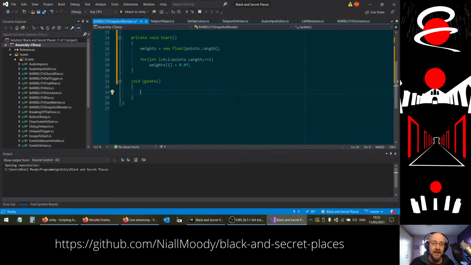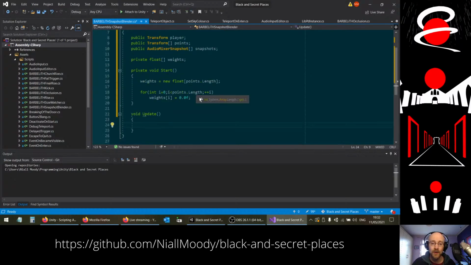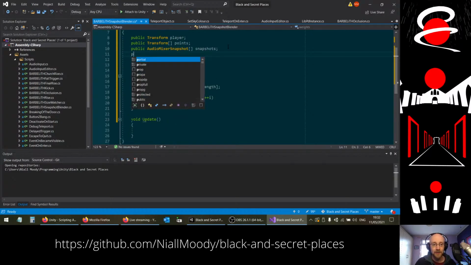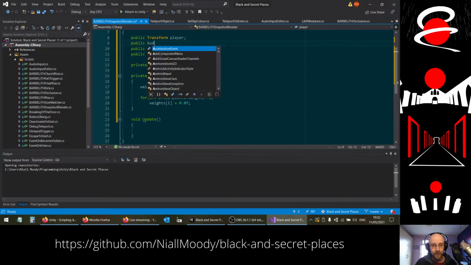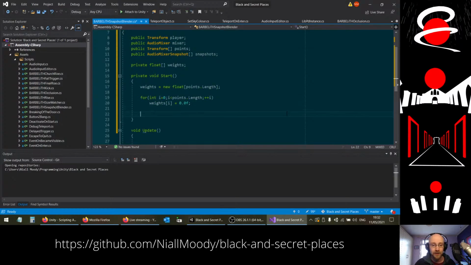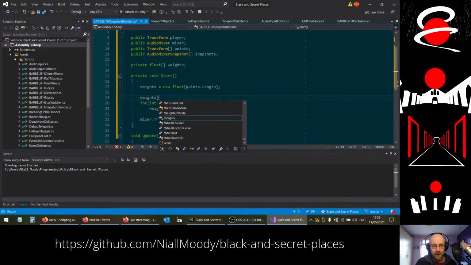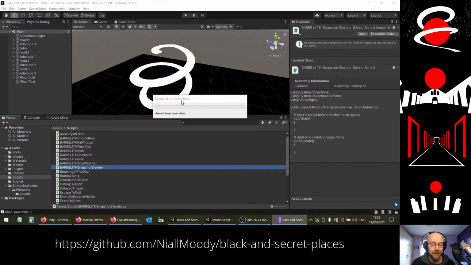Okay, so in every update, we want to update our weights array, and then we want to feed that to the other thing we need, which is an audio mixer. We need a reference to our mixer. So I guess to begin with, what I'll do is I'm just going to say mixer dot, now which one is it? Actually, you know what I might do? I think what I'm going to do is say that to begin with, we only want the first snapshot.